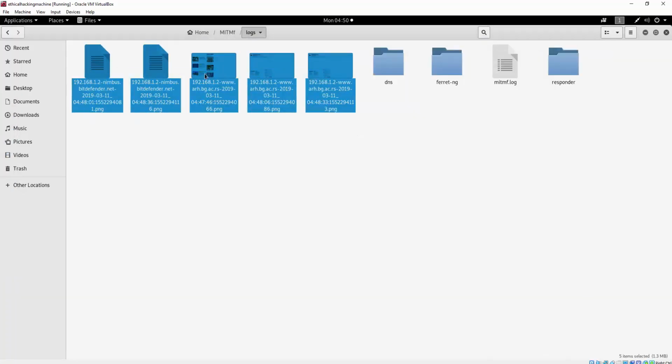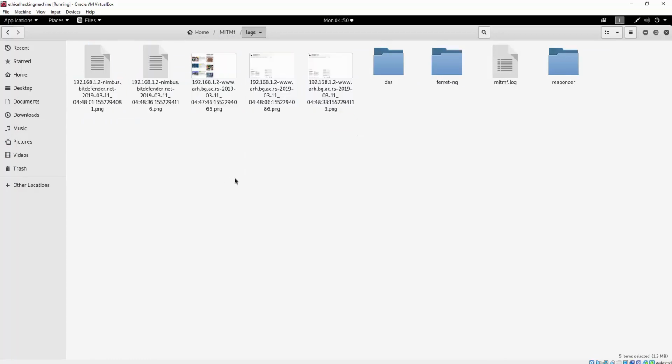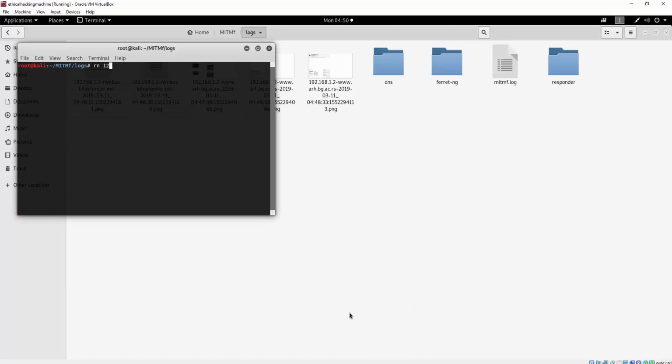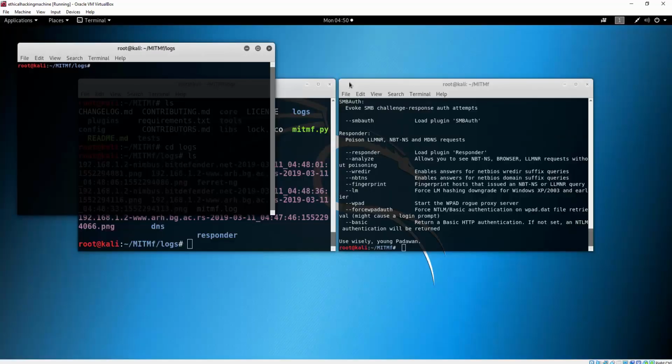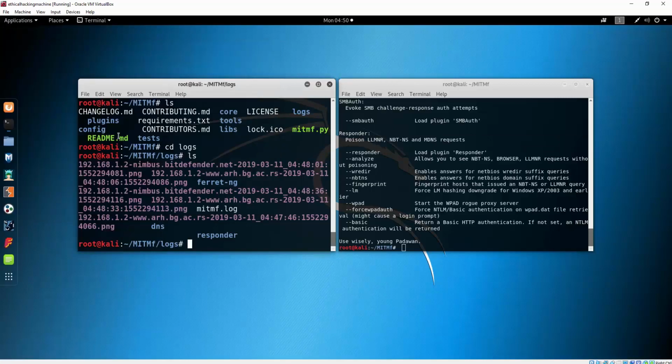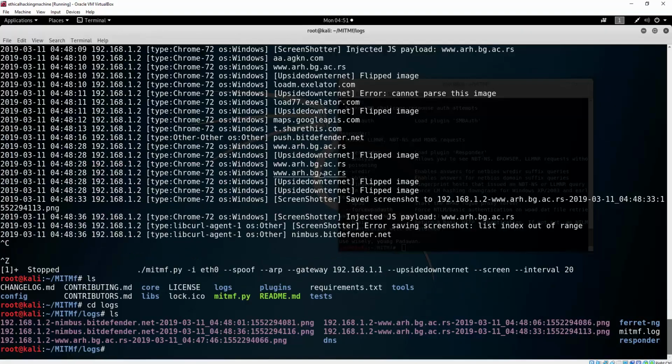Now let me see, since I don't really need this, let me open a terminal from here and let me delete. Or I will just delete it later since it has some weird names, no sense to delete it right now. And we can see that we successfully captured screenshots and also we successfully flipped images on the target's browser. Now this is not the only thing you can do with this, of course, and this is just some fun things that you can perform.